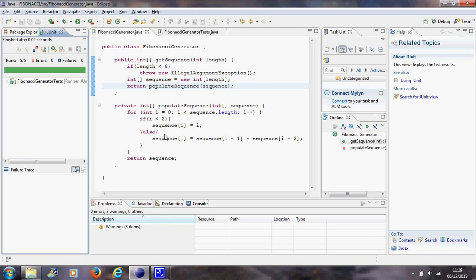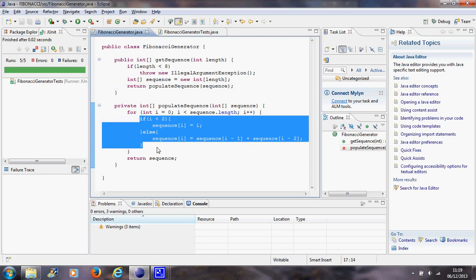My populate sequence method, it's still a decision inside a loop, and ideally I'd only want one of those things inside each method. So I'm going to break it down even further now, and I'm going to extract this block of code, this if statement, into its own method. Similar kind of thing here. I need to identify potential inputs and outputs. Again, the sequence has to be an input, but also the index i has to be an input.